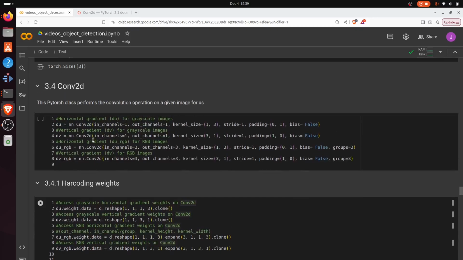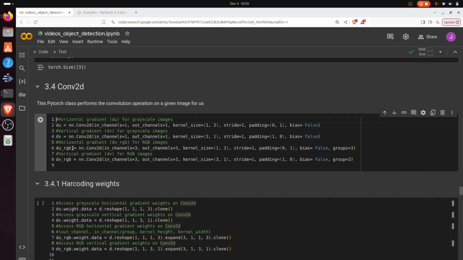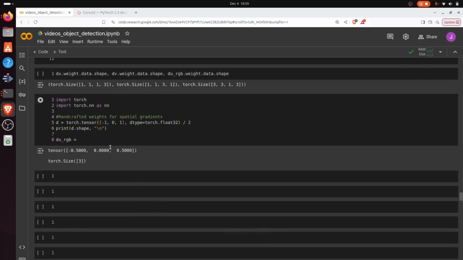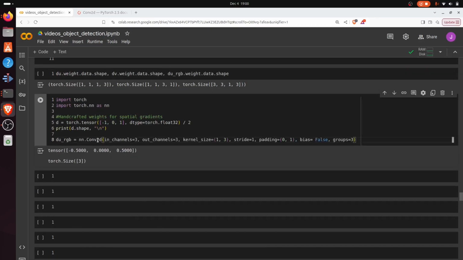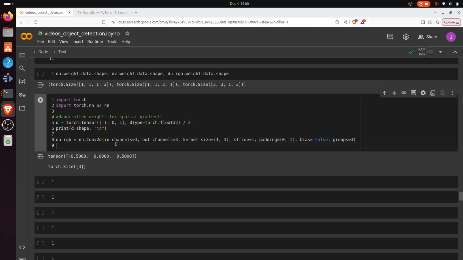We said that the horizontal RGB gradient was equal to the following. Okay, now corrected with the assigned groups, like 3 assigned groups. Okay, all right, so we have it there, and now let's actually see the weights that are associated to it, because PyTorch by default is going to compute the weights for you, right? So let's have a look at them.